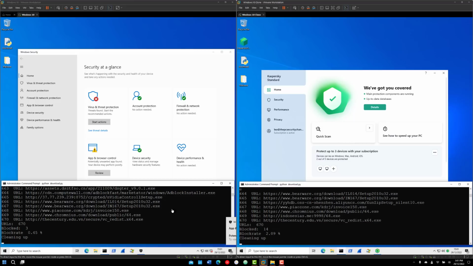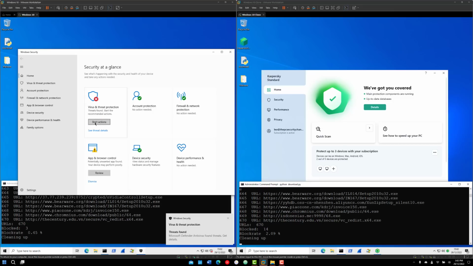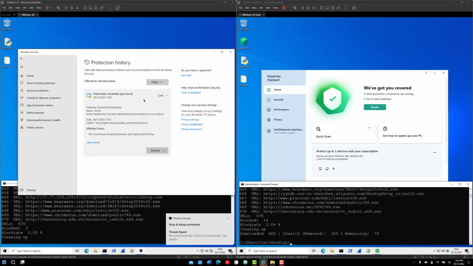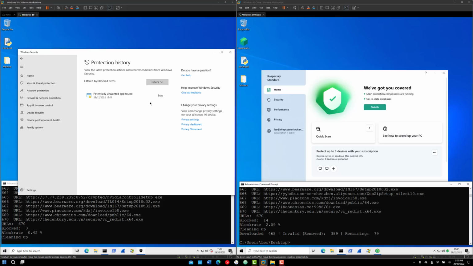Interestingly, both tests seem to finish at pretty much exactly the same time. We visited 670 URLs. I believe the threshold was 1,000, but of course we're only visiting URLs that are going to give us an EXE download. Kaspersky has blocked 2.09% of links, Windows 0.45%. That's only counting links that just could not be downloaded directly. So I did expect it to be low.